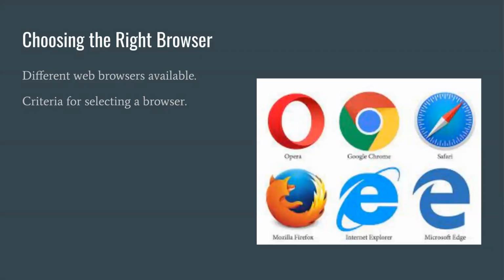Choosing the right browser. With so many browsers available, how do you choose the right one? It can be about speed and ease of use, or it can be about how each browser aligns with your personal needs. It could be privacy, customization, or user control.